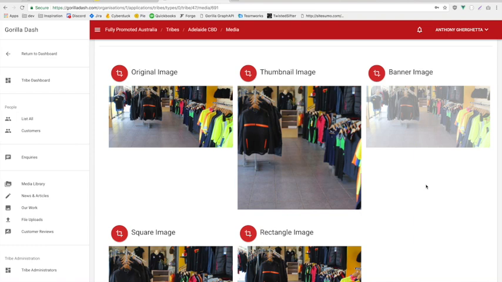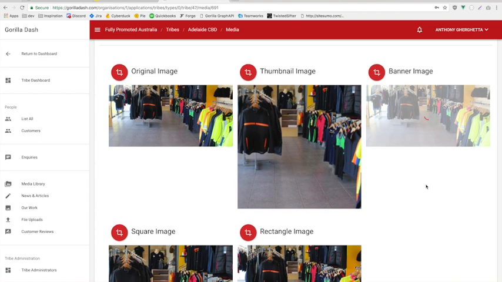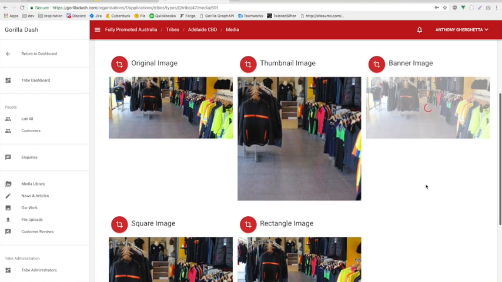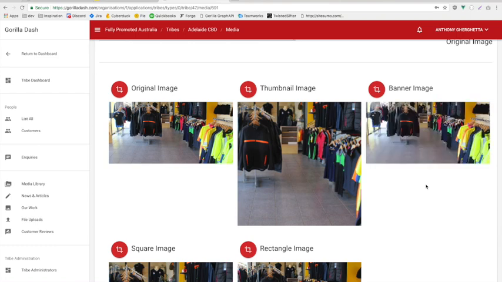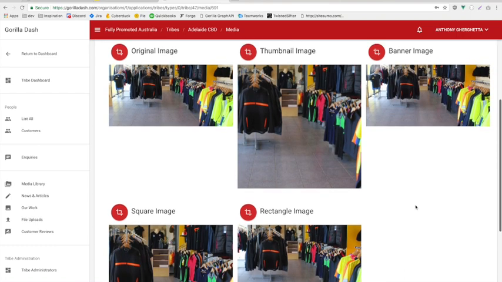And we'll just give that a few seconds. I think this one was quite large. It was a couple of megabytes big, so some of them will take a little while to optimize. There we go. Okay, so that one has cropped.